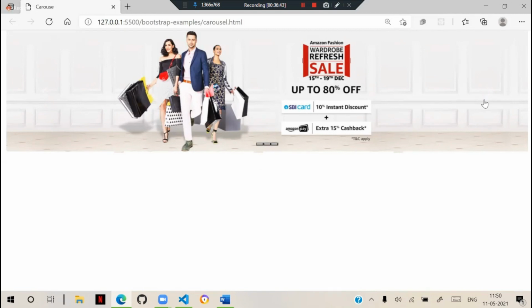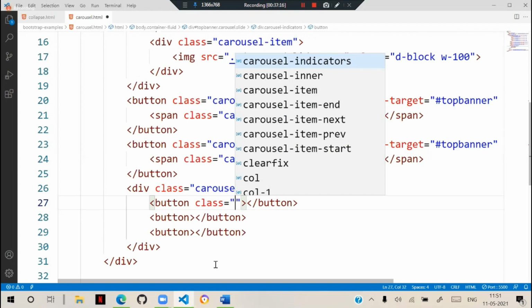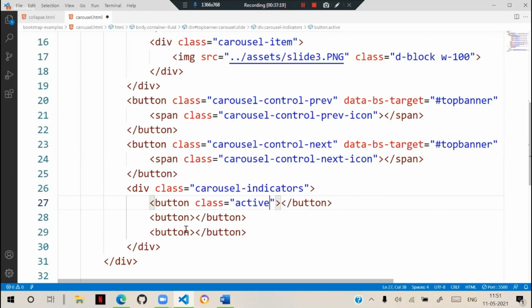So that means the indicator buttons will be there. We need to write them. On click, they should navigate. So for that, for indicators, you have to define the target and the class, we need to configure them. For the class, I will give the first button, the first indicator, the class as active. That means the first one will be active.